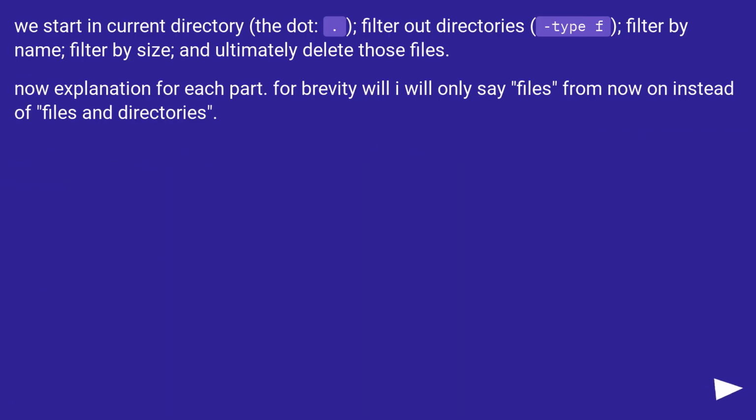we start in the current directory, then filter out directories with type f, filter by name, filter by size, and ultimately delete those files. Now an explanation for each part. For brevity I will only say files from now on instead of files and directories.